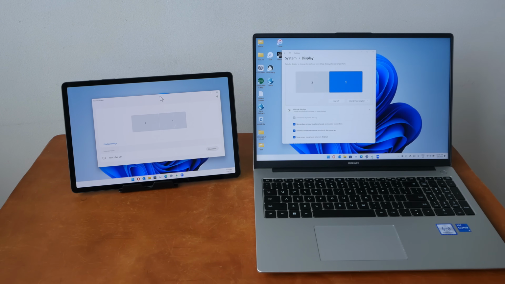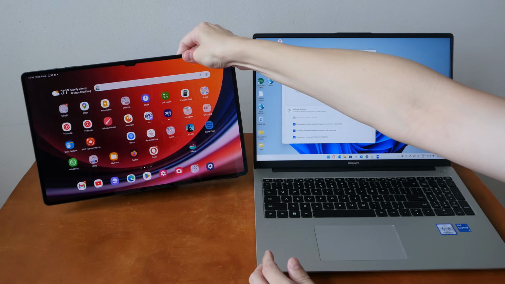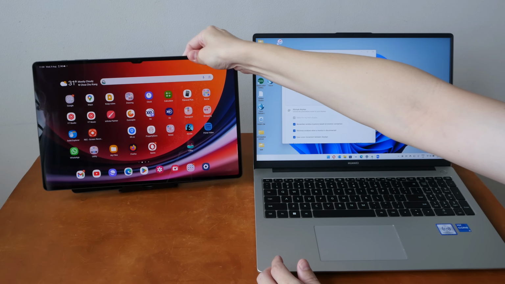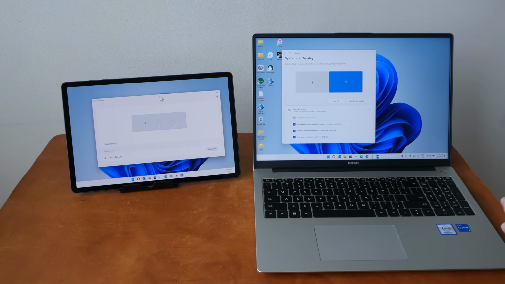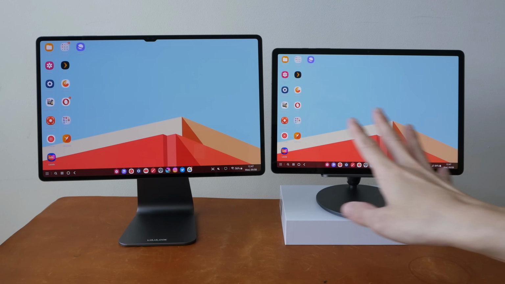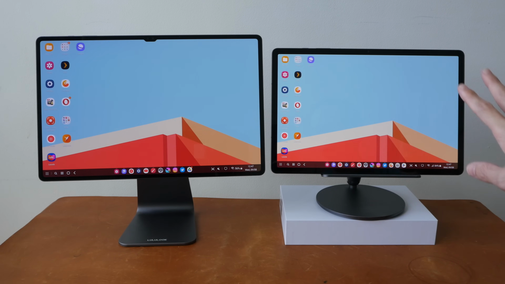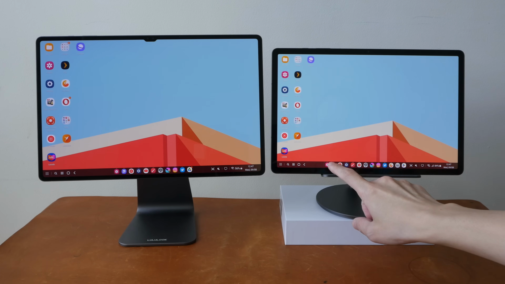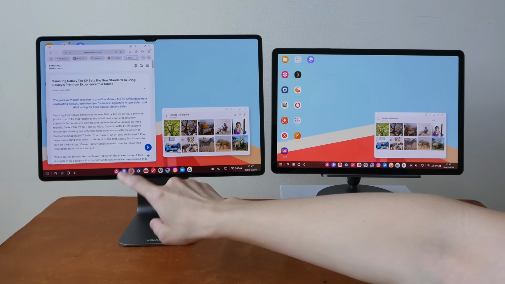And let me show you the size difference again. So this is 14.6 inch against a 16 inch laptop, and this is 12.4 inch against a 16 inch laptop. This is how SamsungDex looks if you run it on the tablet itself and not on an external display. So let's open some apps and see how the apps look.